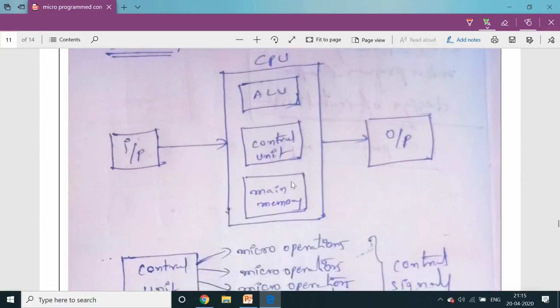Coming to the main memory, it is a storage space. Inside, a number of locations are there. Every location has some fixed length. That fixed length is called the word length of that location. Each location is represented as a rectangular box. Depending upon the address lines, the memory size will vary.